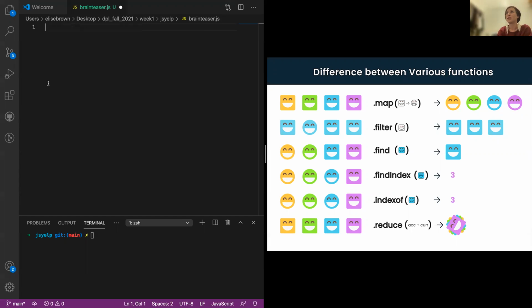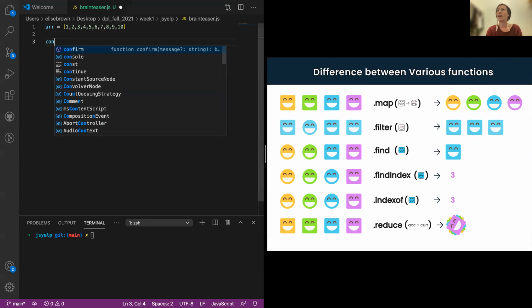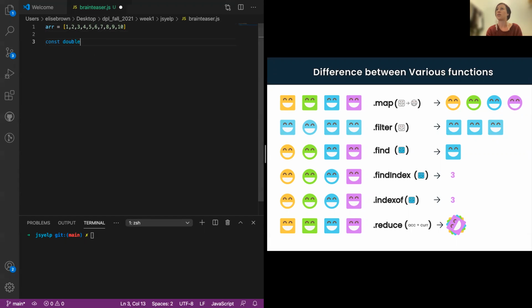So let's do this in code. First of all, we need an array. Let's just do something easy. We'll get some numbers 1 through 10. And I'm going to do this in a function.